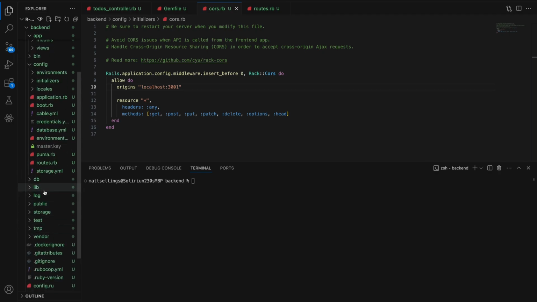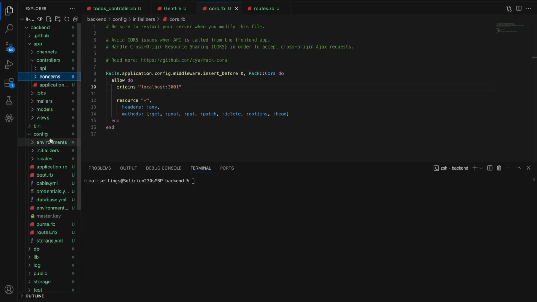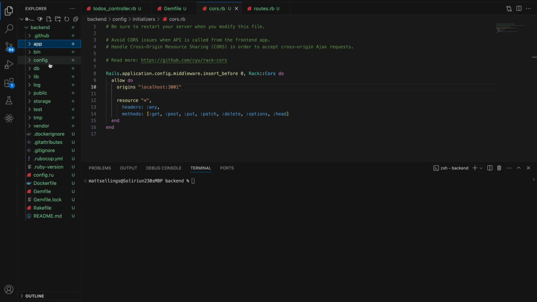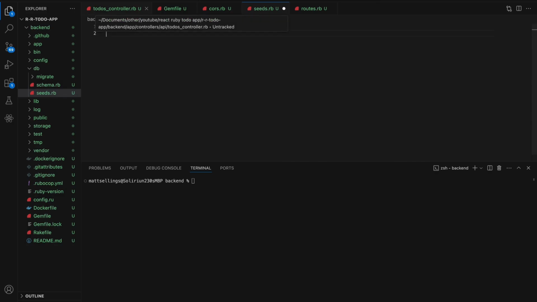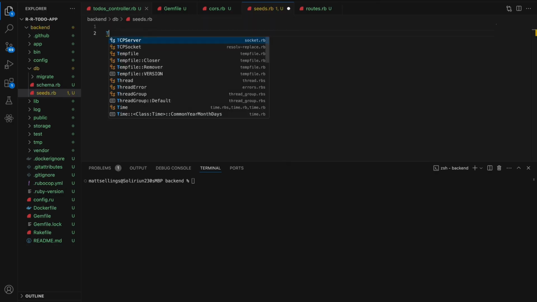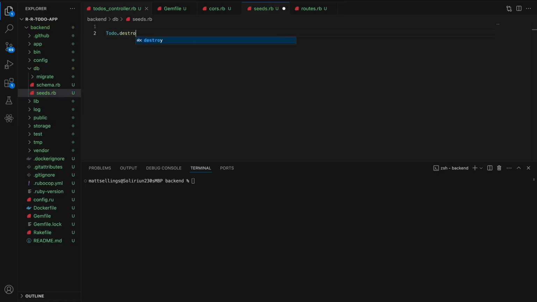The last thing we want to do is just actually make some data and put it into our database, and we do that using a seeder file. So if you head over to the db folder and go over to seeds, this is where we're going to add our seed data. So if you write ToDo.destroy_all, this function is just going to destroy all the data of to-do objects in your database, and that's so every time we call the seeder file, we don't keep adding loads and loads of data, so we'll just destroy it, then add all the new data.